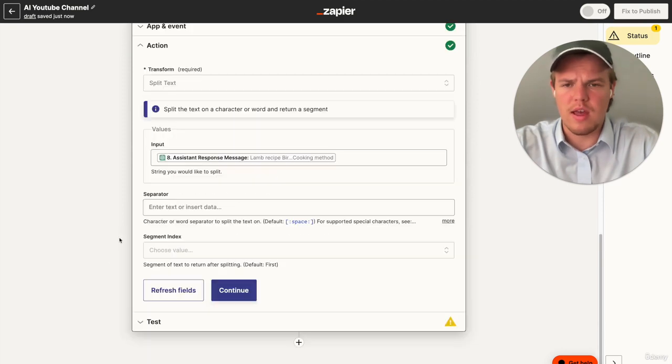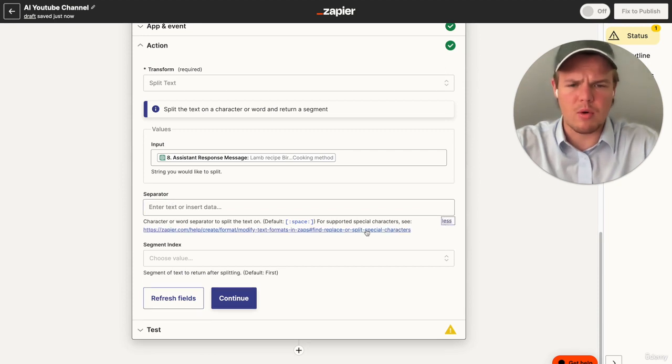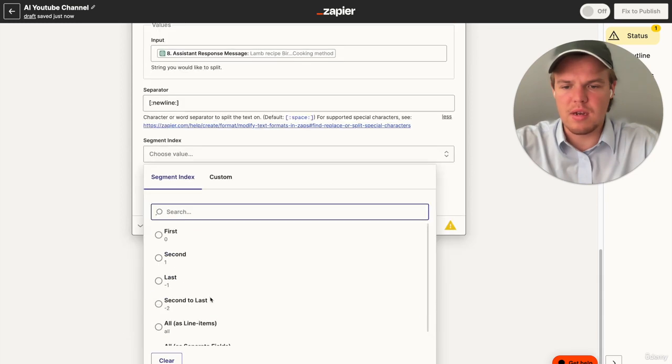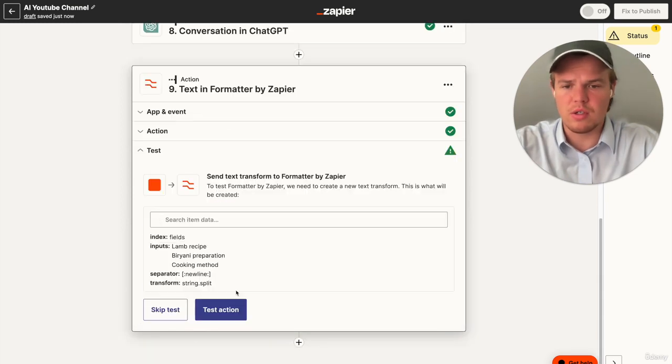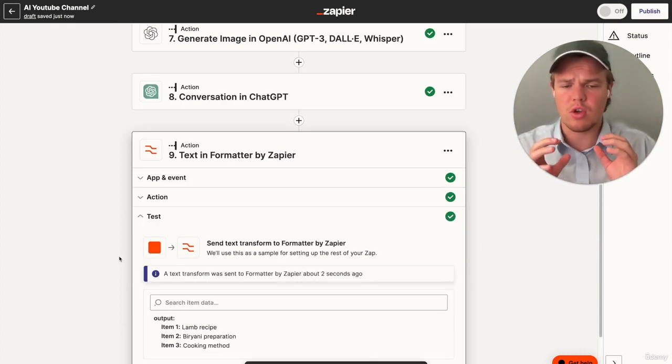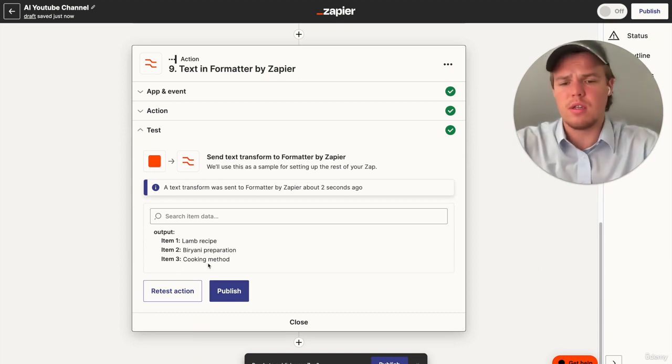It's just going to be that, and then we're going to say the separator, which is basically going to be new line, but I'm going to grab the exact formatting right now. I'm going to paste that, and then we're going to segment it so that all are separate fields. From here, we're going to test this action, and then every single one of those lines should be a separate variable, which will come into good use when we build out the Banner Bear image of it.